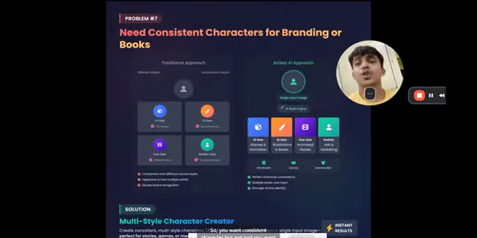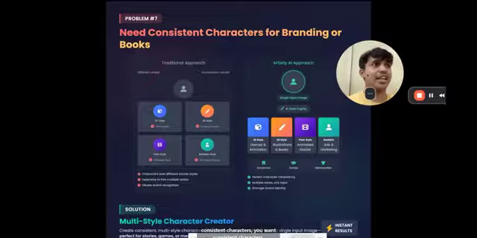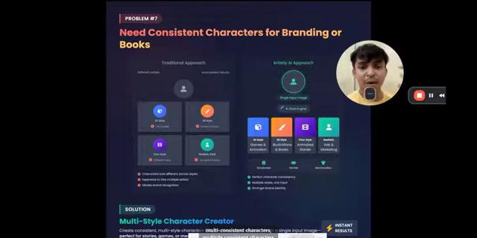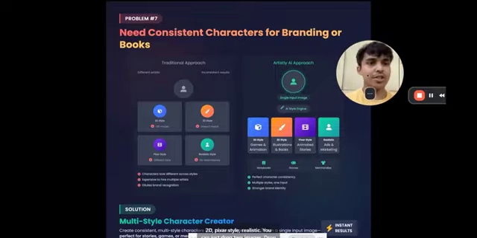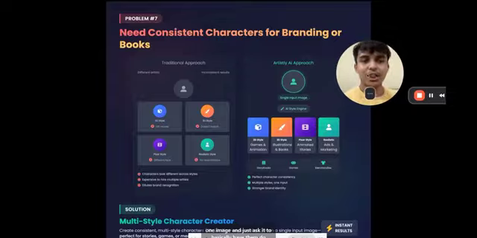Next one. You want consistent characters, multiple consistent characters for your books, for your brands, for branding across the board. Well, now you can. We got this multi-style character creator. That means regardless of what image style that you have, 3D, 2D, Pixar style, realistic, you can just drop 2 images, drop 1 image, and just ask it to have them do something together, change their emotions, change their background, change their actions, right?